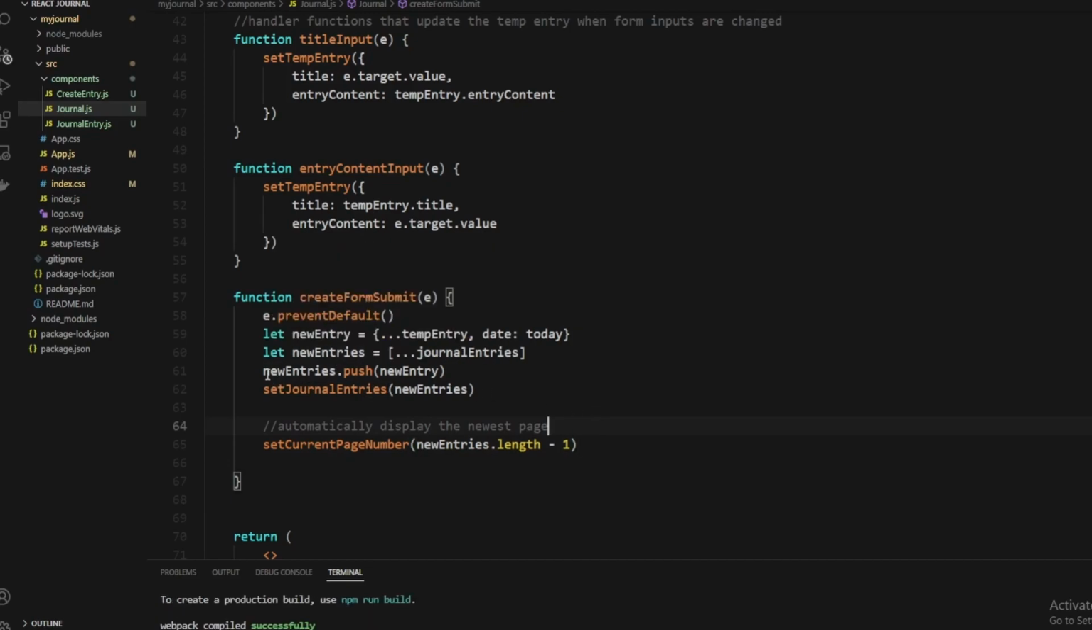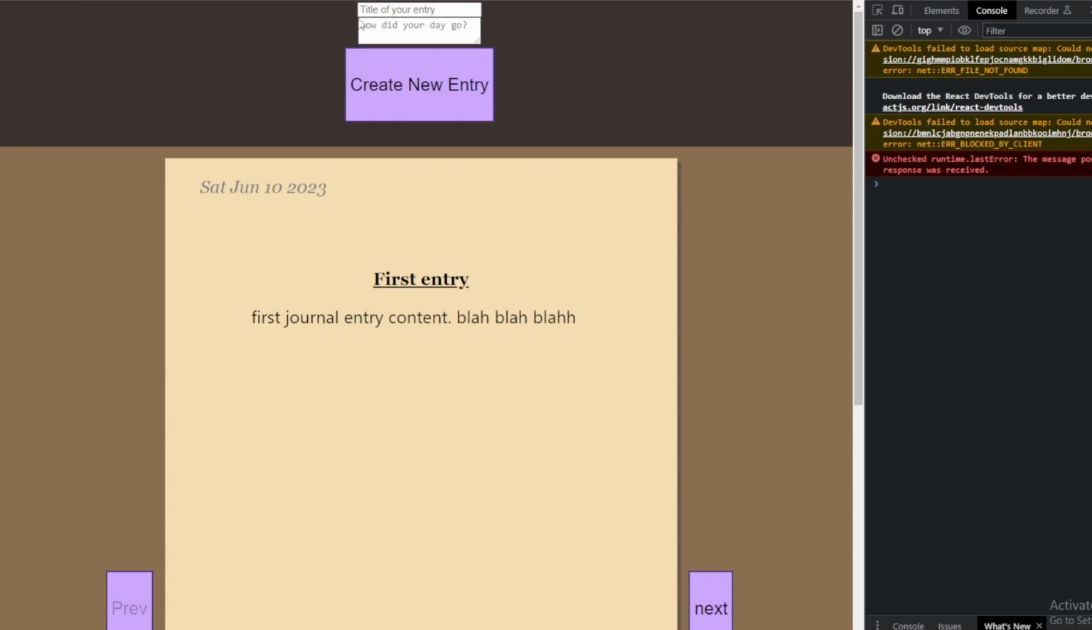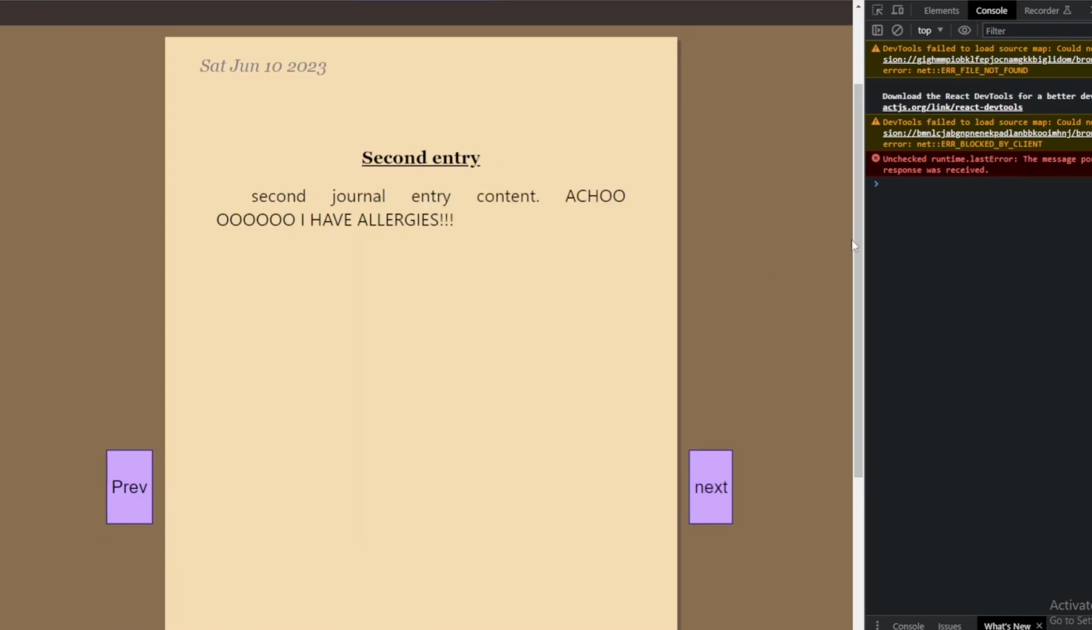Just maybe refer to the newest entry, so the new array. Let's call it I went to Toronto. Maybe I just write random text and then there we go. I managed to work around. I'm not sure why. Probably it's like a band-aid fix, but yeah. And so I create a new entry and it displays it on the last page. It automatically does that.